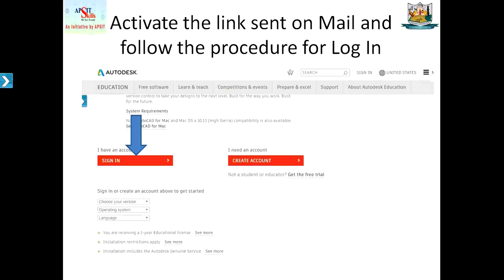After generating our account, we will get the mail from Autodesk, that is the activation mail. We have to click on the activation link which is in the mail, and activate our account. After that we have to come to this page again for signing in. Click on sign in.